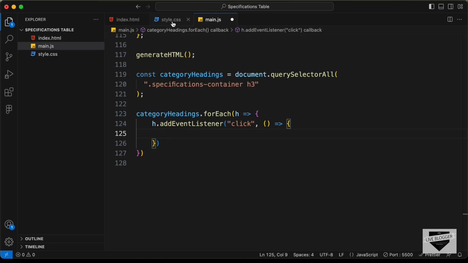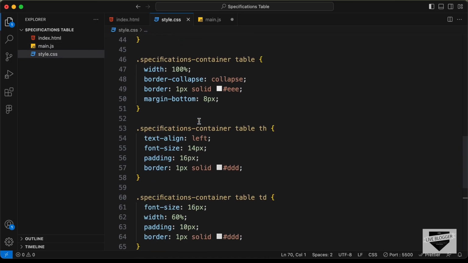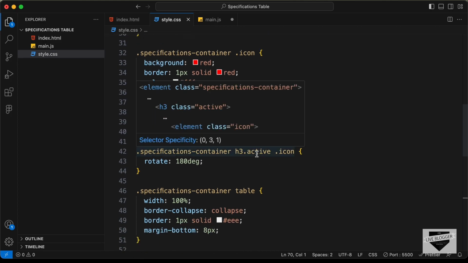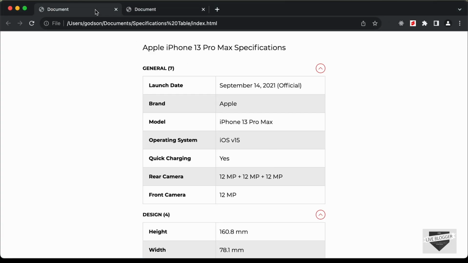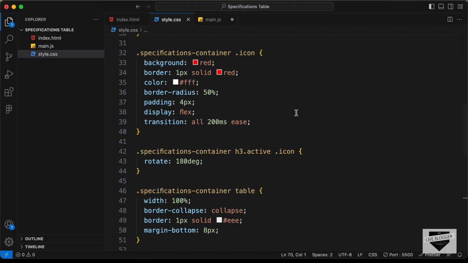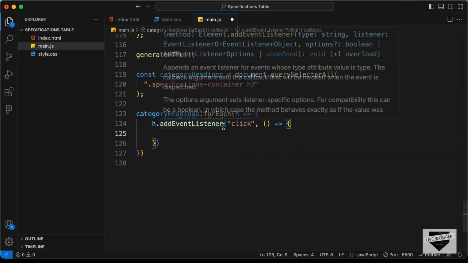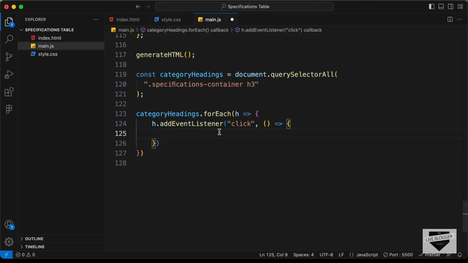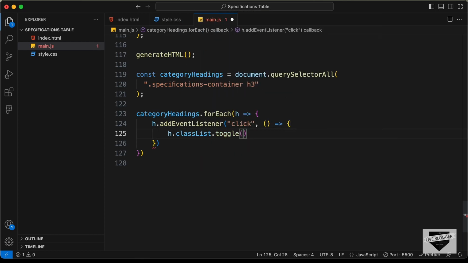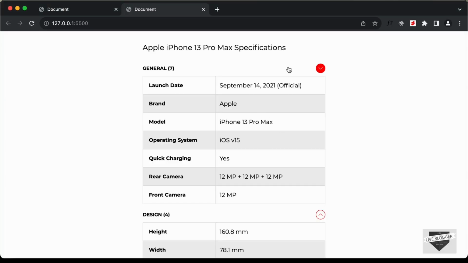Now if you go back to the CSS file, here we can see that for the S3 we are adding this class called active when we want this icon to be active. So let's add that functionality first of all. Let's add and remove the class active to the h. So let's type h.classList.toggle active. And now if you go back and click on this, we can see that the class active is added and removed to the arrow.